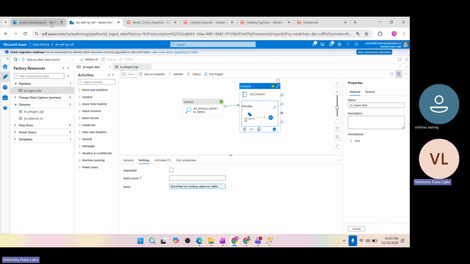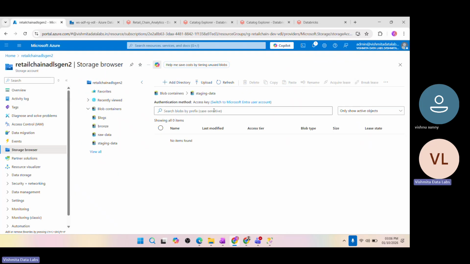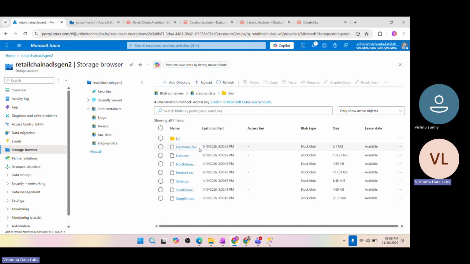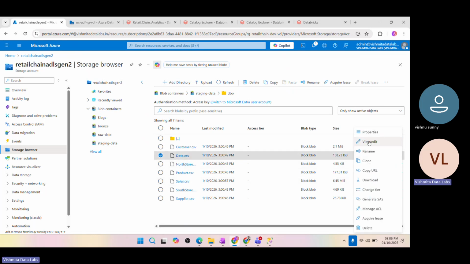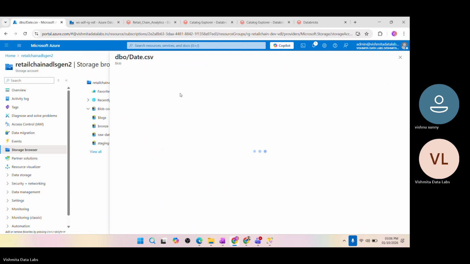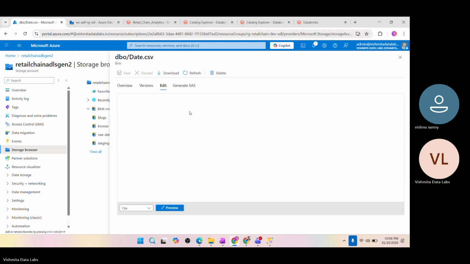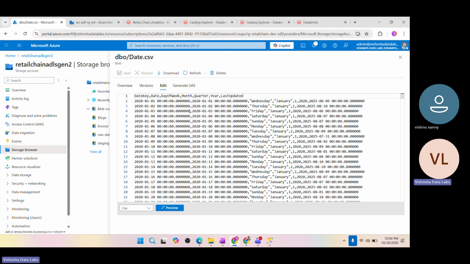Now we can see here, let's click on refresh. So now the schema got created, dbo. Now again, if I go inside this dbo, we can see customer.csv, date.csv, all these files got generated. And from here you can preview the data as well if you want. Go to this edit and we can preview the data.